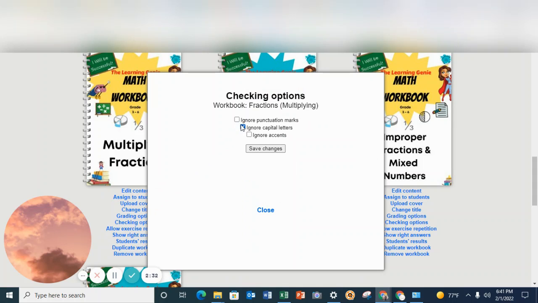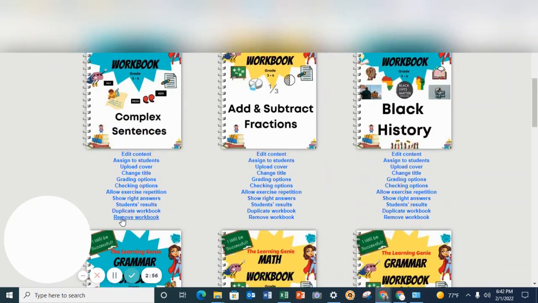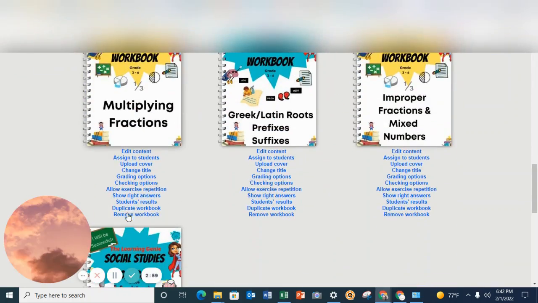Checking options. With fractions, I'm going to ignore the capital letters. The accents, I apologize for that. The accents. Punctuation marks, I'm not going to do that. But the capital letters, I will. Keeping those changes. And then I'm also going to, we already have the cover. It's already been assigned. I don't want to duplicate it right now. So now let's focus on the results.